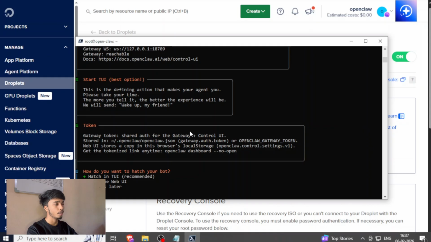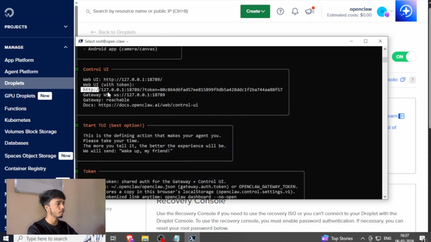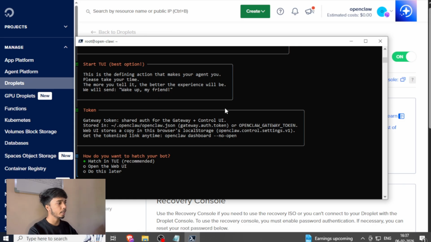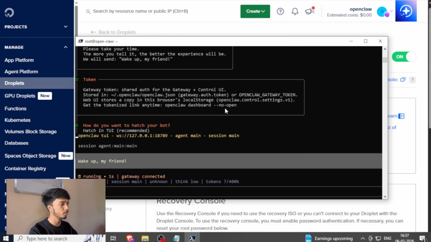It's all done. If you scroll up a bit, you will see a web URL with a token. This is what you will use to access your dashboard. Copy that and store it somewhere safe. Now, for the final choice, select Hatch in TUI and hit enter.